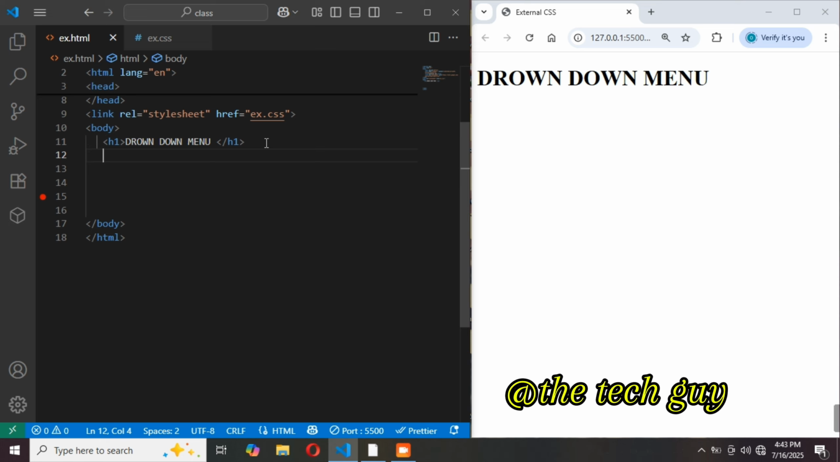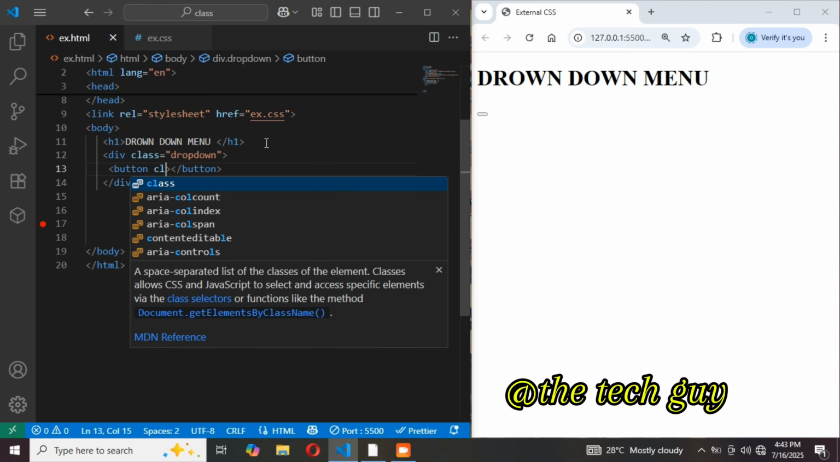So now firstly we are going to create a div with a class name drop down. So drop down. So now we have it. So now inside our div, we are going to create a button. We're going to create a button.